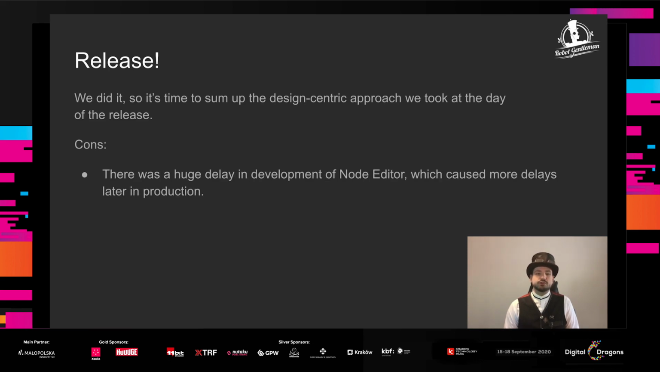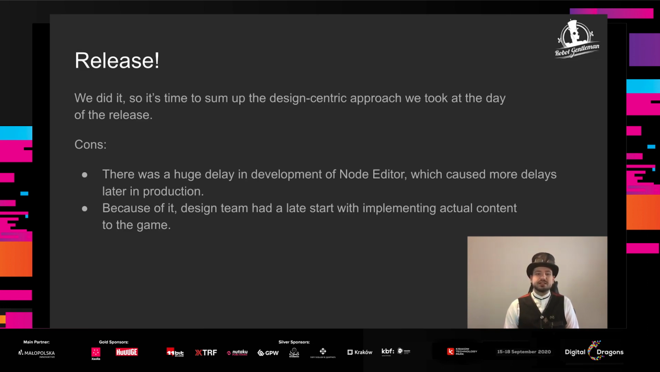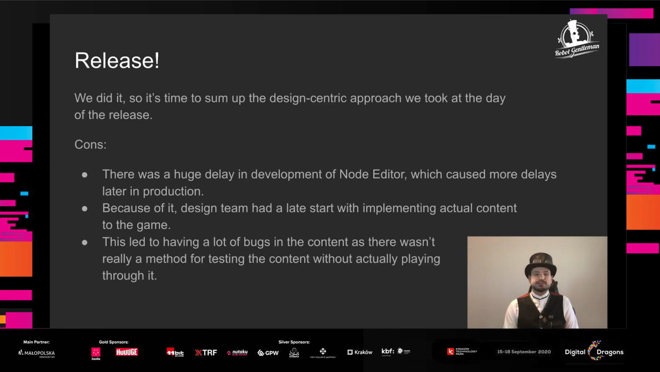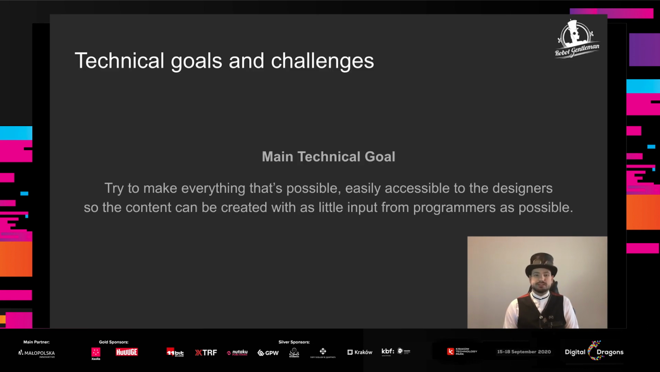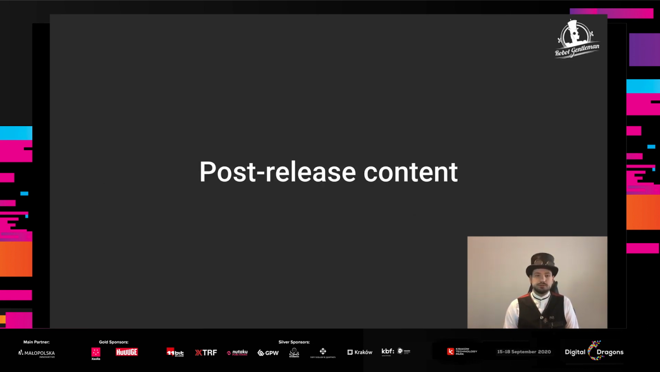But it was at the cost of huge delay because of the development of Node Editor. Because of it, the design team had a late start when it came to implementing the actual in-game content from design papers. This led to a lot of content bugs that were very hard to locate, as we didn't have a good method for testing the content, other than actually playing through all of the outcomes, and for that, there simply wasn't any time. But we did actually resolve a lot of these issues. So now comes the time to test if we've achieved the main technical goal.